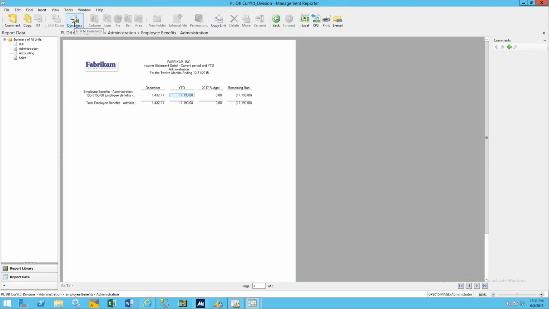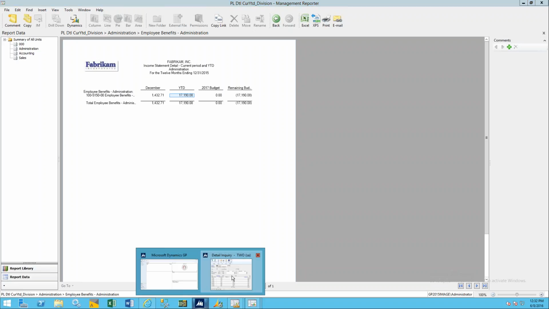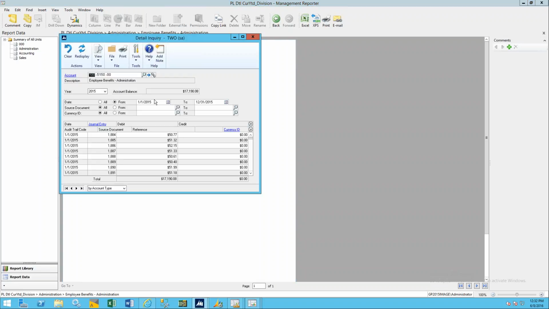I can actually click on this dynamics button, and you have to have GP open already. So you'll notice I do have GP open already in the background. I'm on a specific account and I'm on the year-to-date version of this account. Now if I click on dynamics here, you'll notice down here, take a look at this, it's opening up my detail inquiry screen, and you can see now I'm on December year-to-date. Now I'm in the detail inquiry screen from GP for the account that I just clicked on.